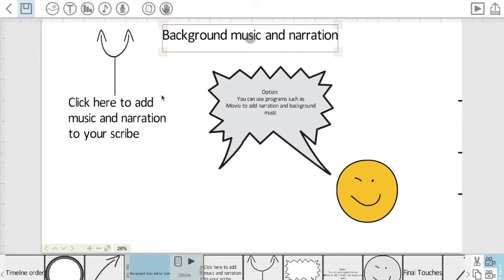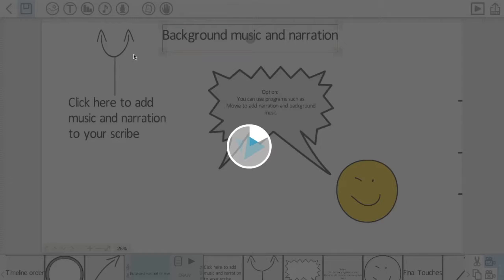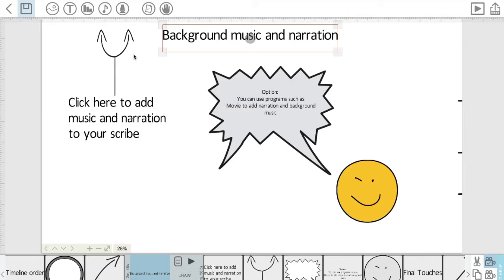You can definitely add background music that you've purchased elsewhere and include that into your scribe in a different third-party video editing program. And you can also record your narration using a professional voice recorder or, say, an iPhone or mobile device. So just note that that is an available option for you.